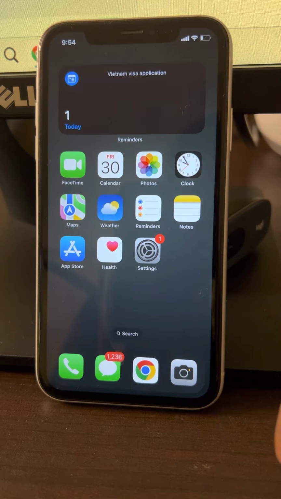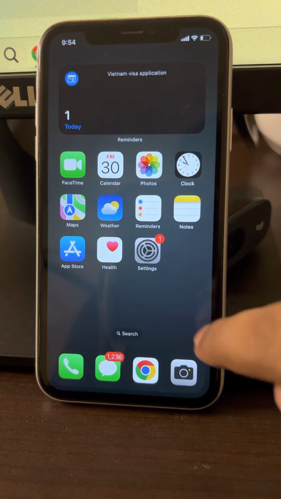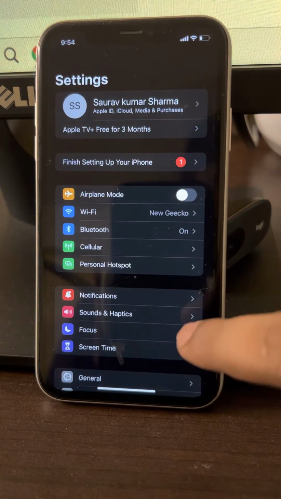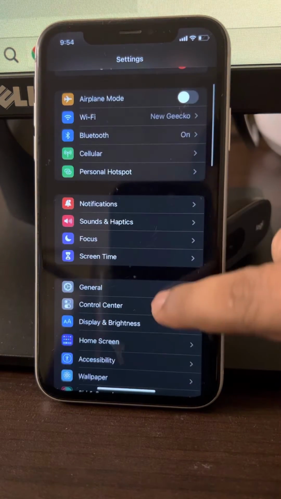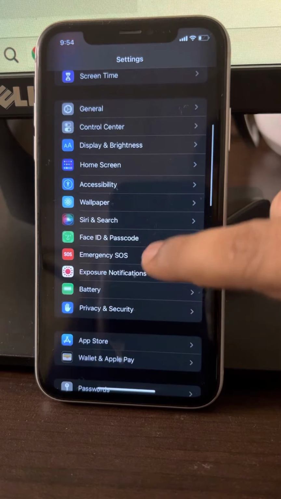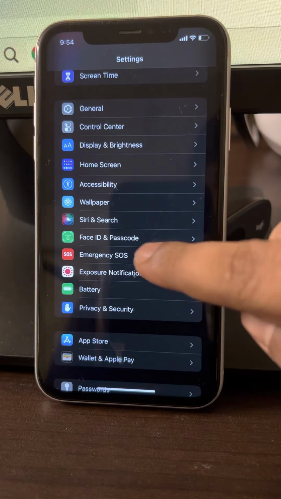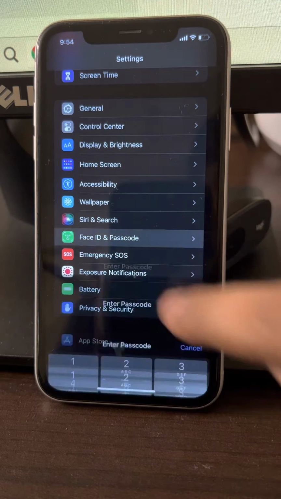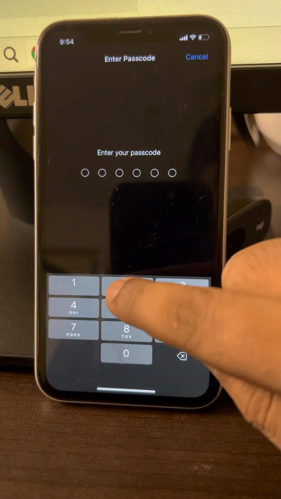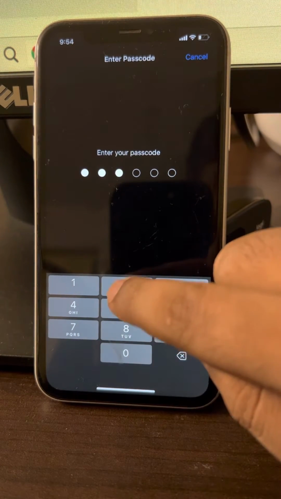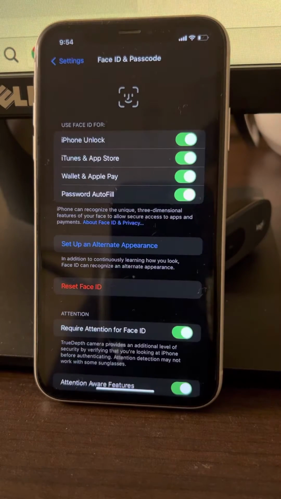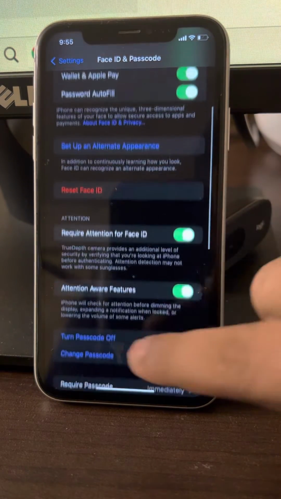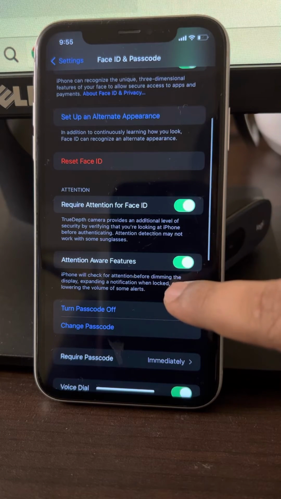So the very first thing is just go to Settings, and now you have to scroll down and find Face ID and Passcode. Just tap on this. Now enter your passcode. Now you have to scroll down and turn off this feature, the Attention Aware feature.